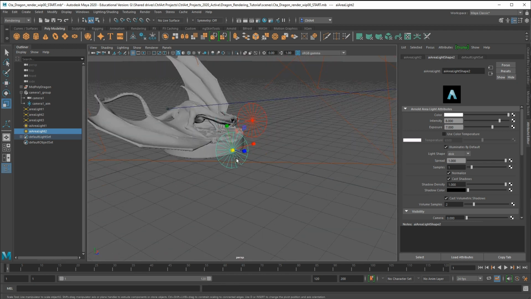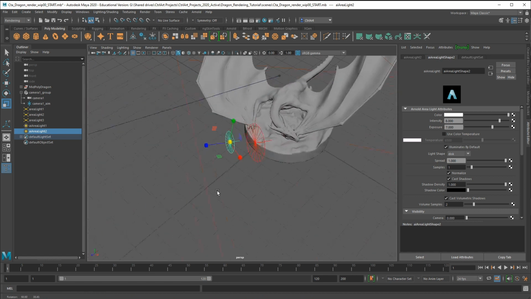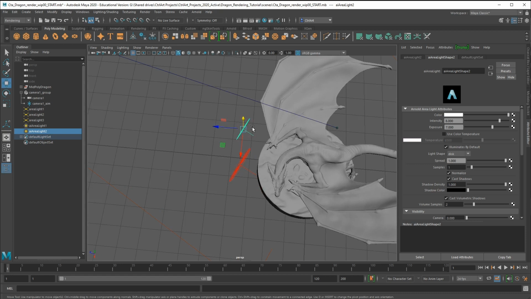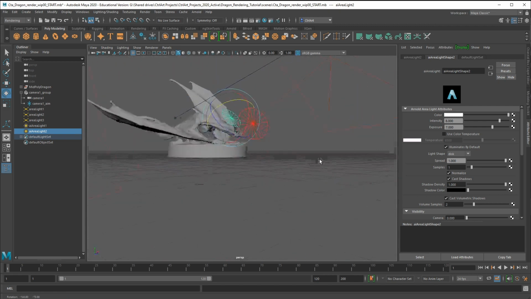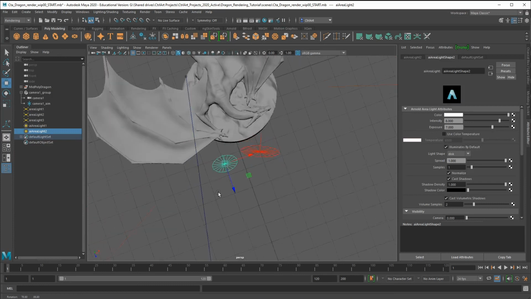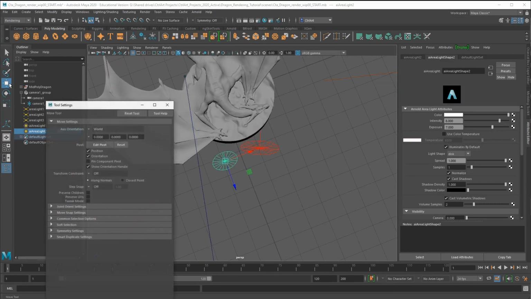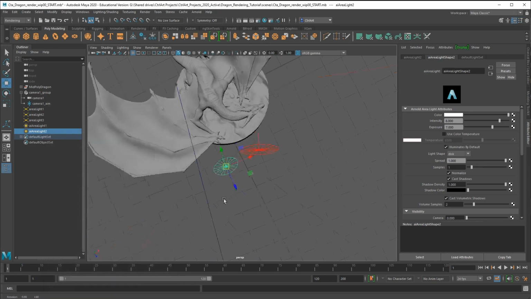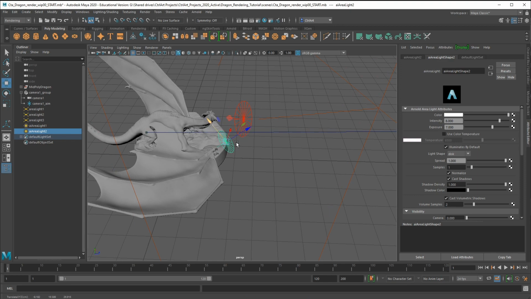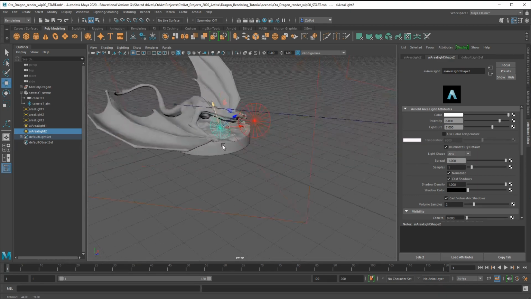I will also scale it a bit down. And maybe I'll rotate it. I want it to come a bit more from the top. Now I'm on world mode settings, so maybe I will just double click the tool here and change it to object mode, and then I can actually move it along the lines I put it. So yeah, let's see how this works.